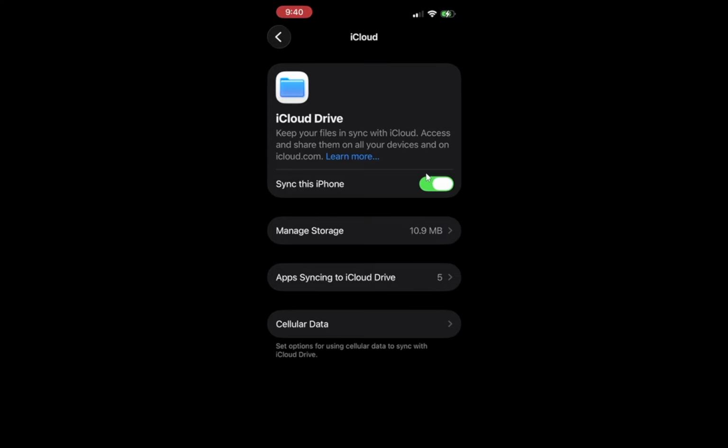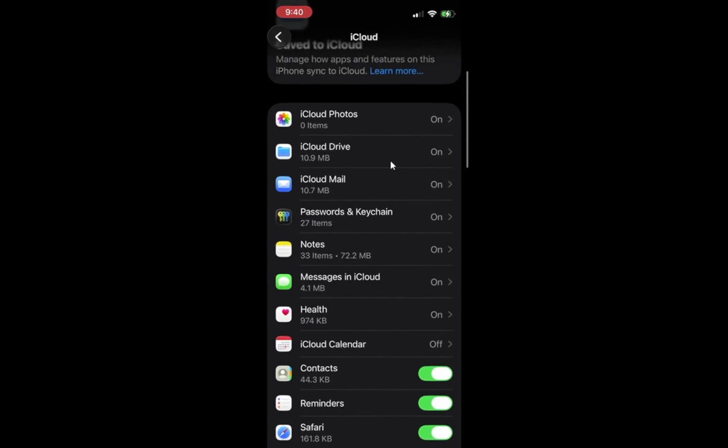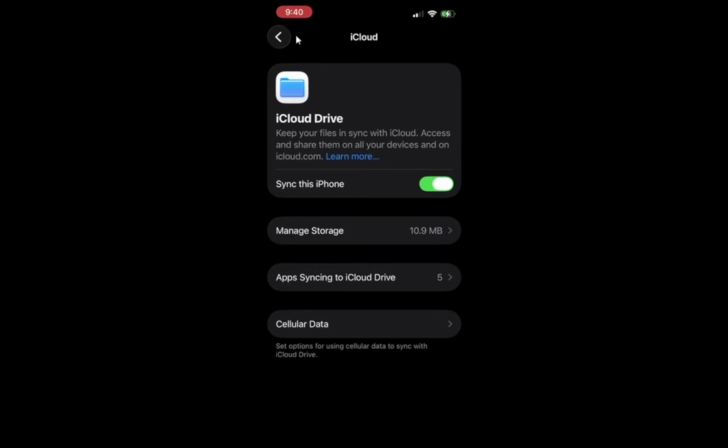For iCloud Drive, go to Settings, then your name, then iCloud, then Drive, then turn on or off Sync this iPhone. Once you change this, files in the Files app under iCloud Drive will either sync with your other Apple devices or stay only on this iPhone, depending on your choice.